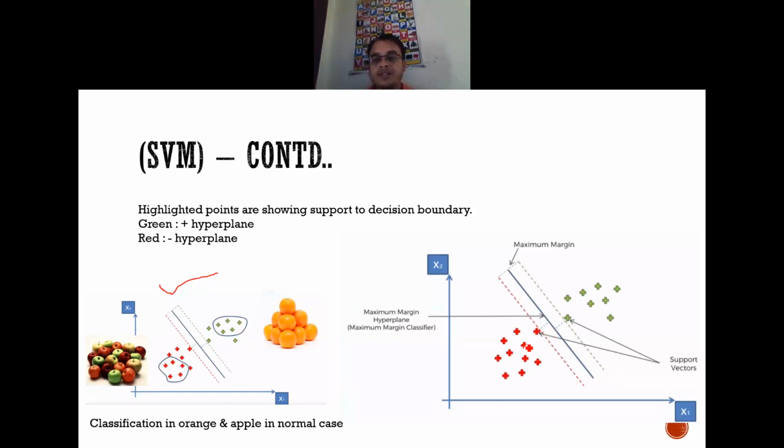On the left side, near the red color object, there is one point. On the right side, near the green color object, there is one point. So for the first class, this point is the nearest to the margin. For the other class, this is the nearby point required to be near the margin. Hence, if I align these two points together, we call these the support vectors.